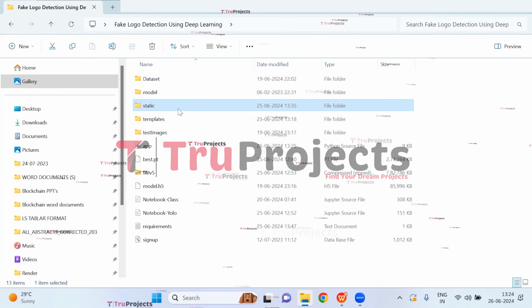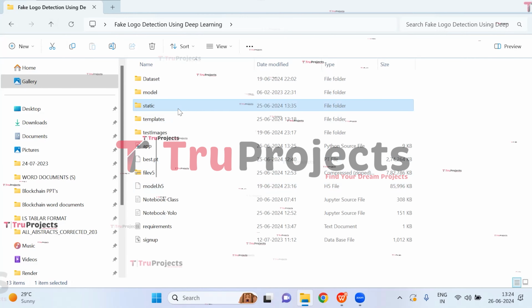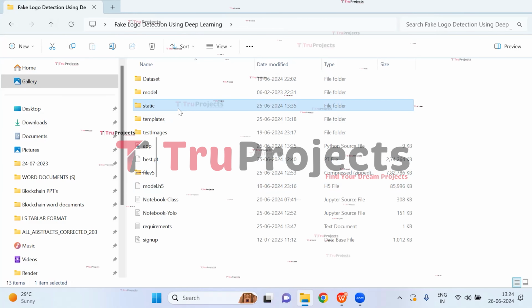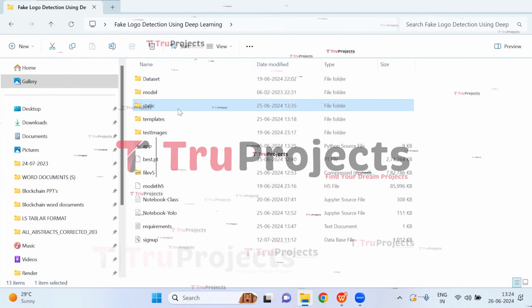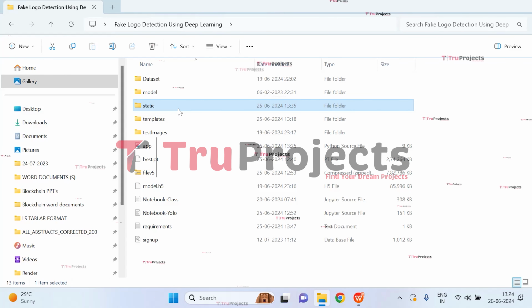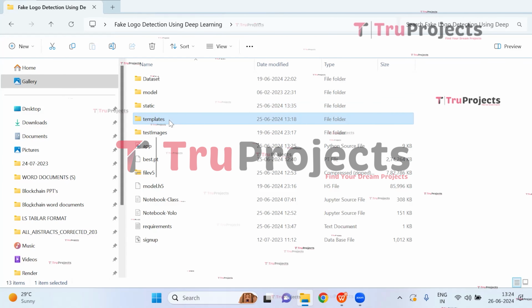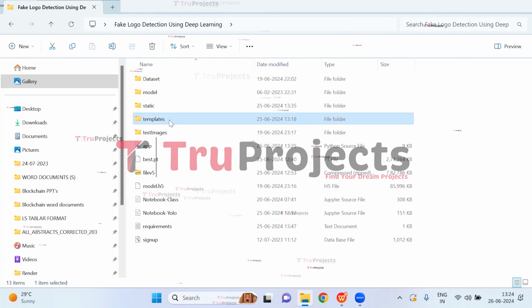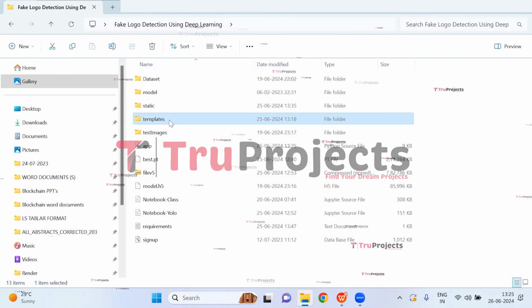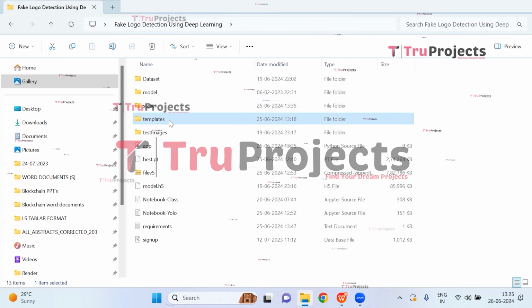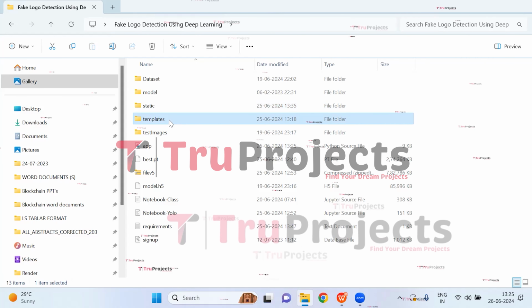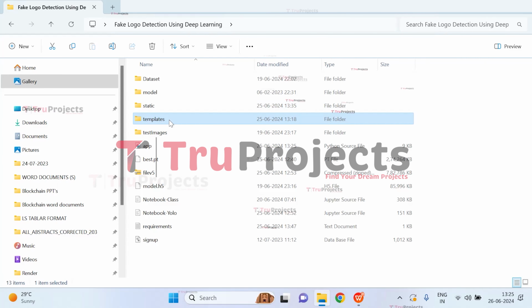This is the static folder, which comprises files related to the front end. It consists of files related to CSS, JavaScript and Bootstrap. This is the templates folder. This folder contains all the HTML pages used in the project. It typically includes files like index.html, about.html, etc., which represent different pages of the website.